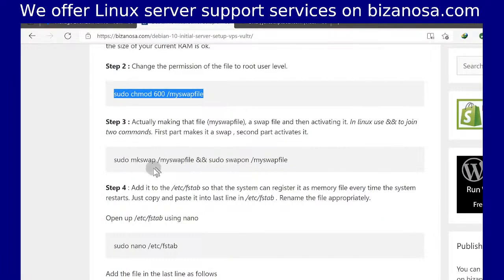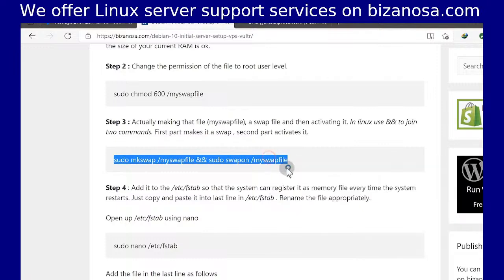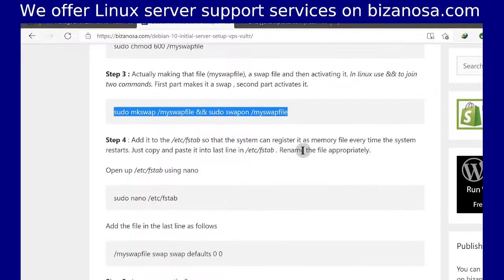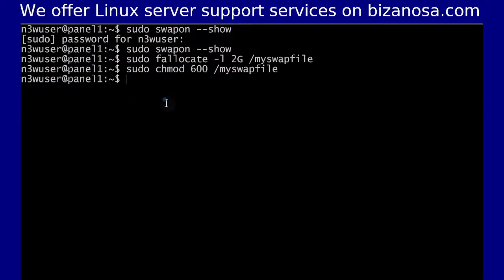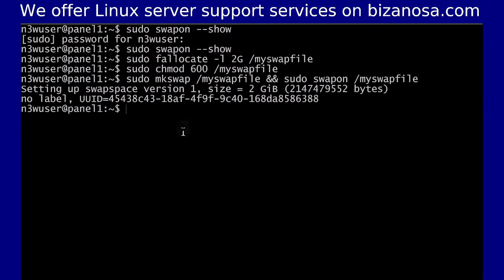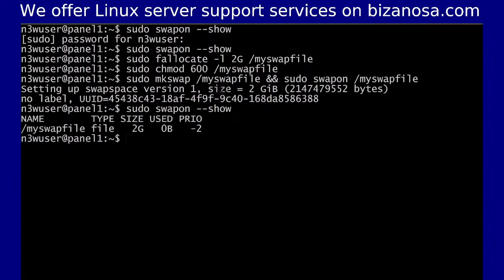Once we do that, this is going to make it a swap file, and this is going to turn the swap on. So I can just copy the entire thing. As I said, I don't want to edit anything. That's why I'm using the same name, and that's going to save me time. I'm pasting that in there, and this is going to turn the swap on. You can see now we do have a swap file for 2 GB. If I do sudo swapon --show, it's going to show that we have a swap file called myswapfile, and the size is 2 GB.